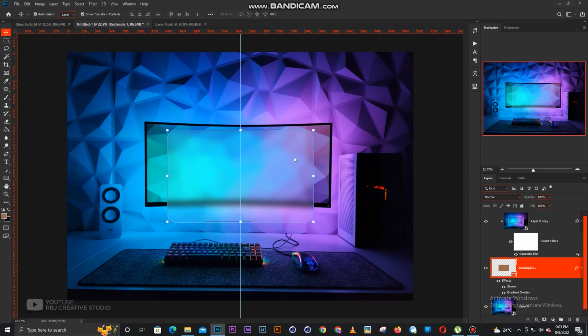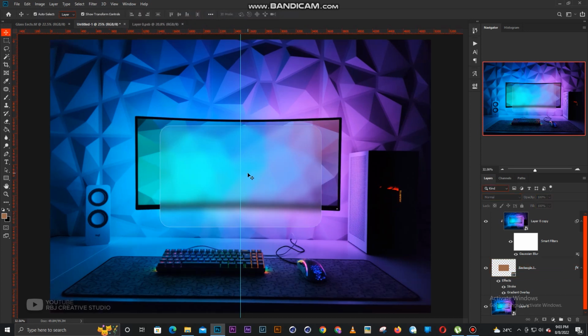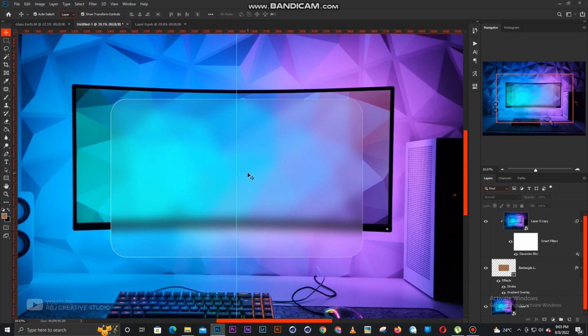So guys, this is a quick tutorial on how to create the glass effect. You can tune it to your preference. I mean, anything that you want to do. So yeah, guys, that is the end of the tutorial.